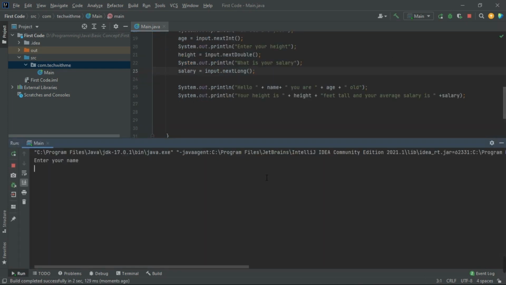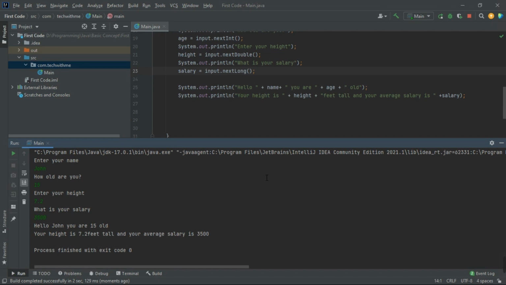So let's start. What is your name? So let's see, John. How old are you? 15. Enter your height. So let's say 7.2. What is your salary? So let's give it something like $3,500. Now you can see that, Hello John, you are 15. Okay, we didn't add years. So hello John, we can take off this. You are 15.